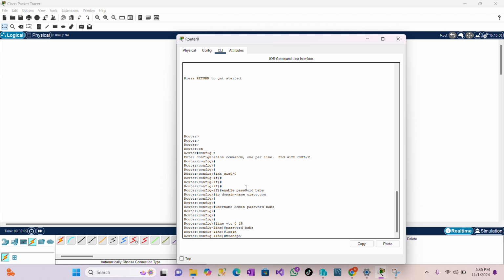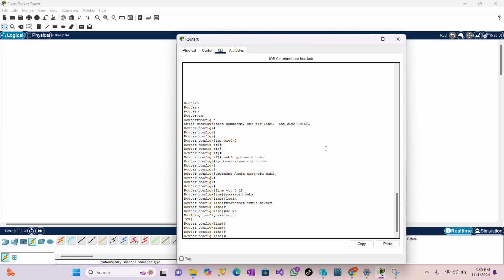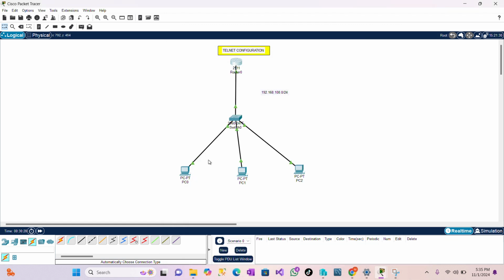Now the next thing I'll do is to type this command, transport input telnet, so I'll be able to connect to my router using other computers. So I'll click enter and then do write. Now let's go to our client computers.